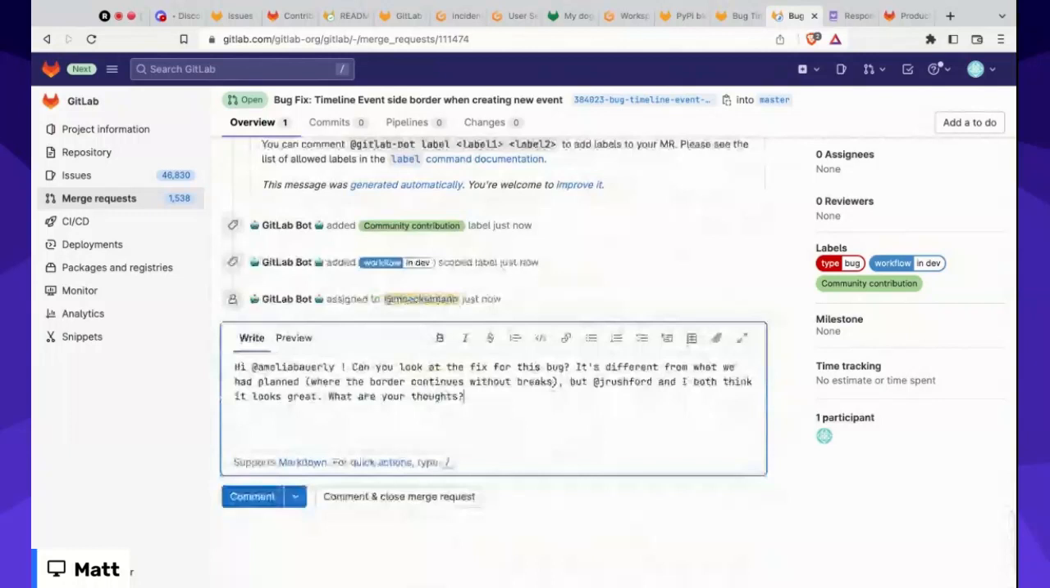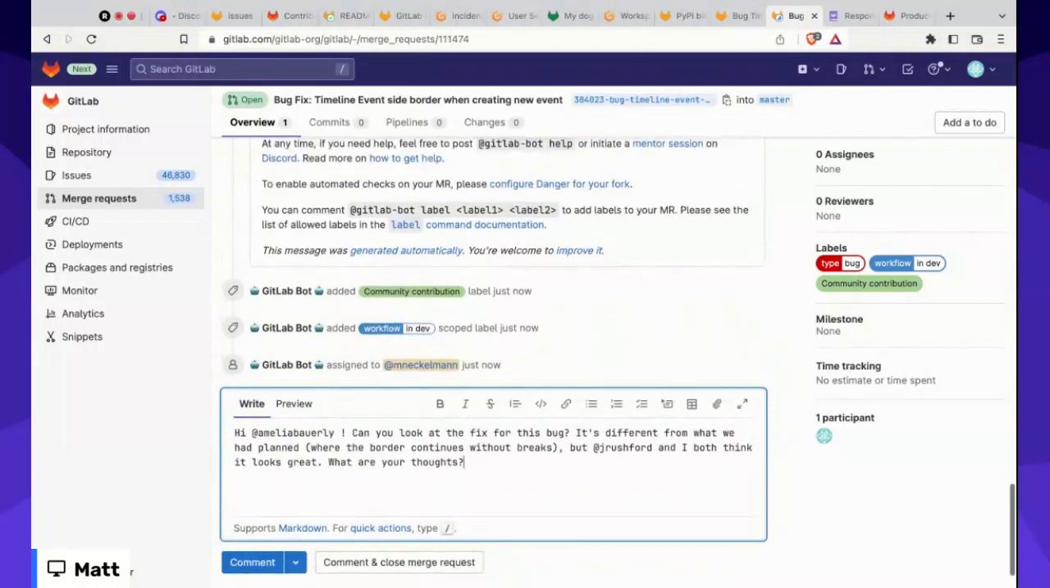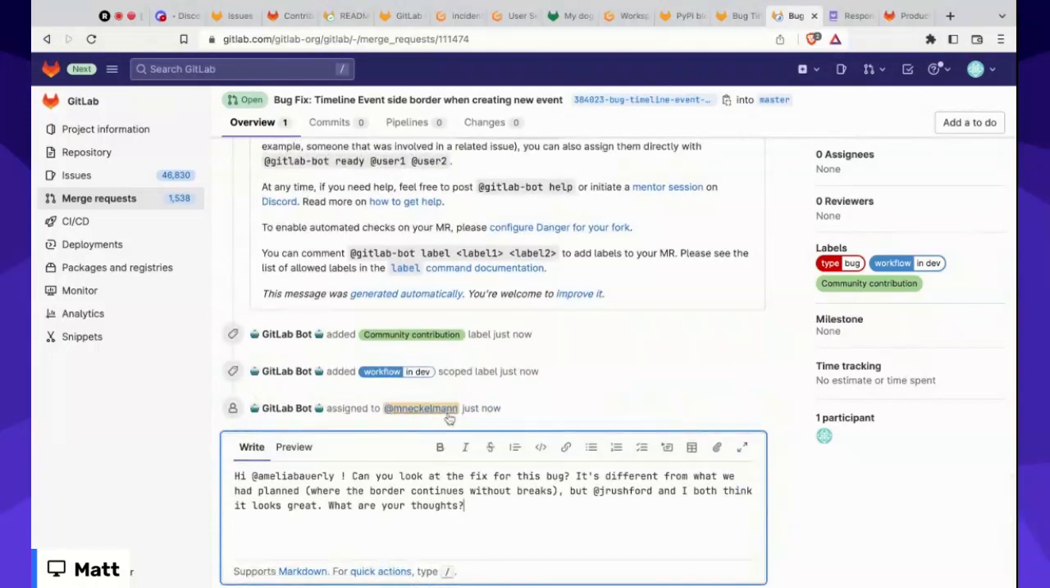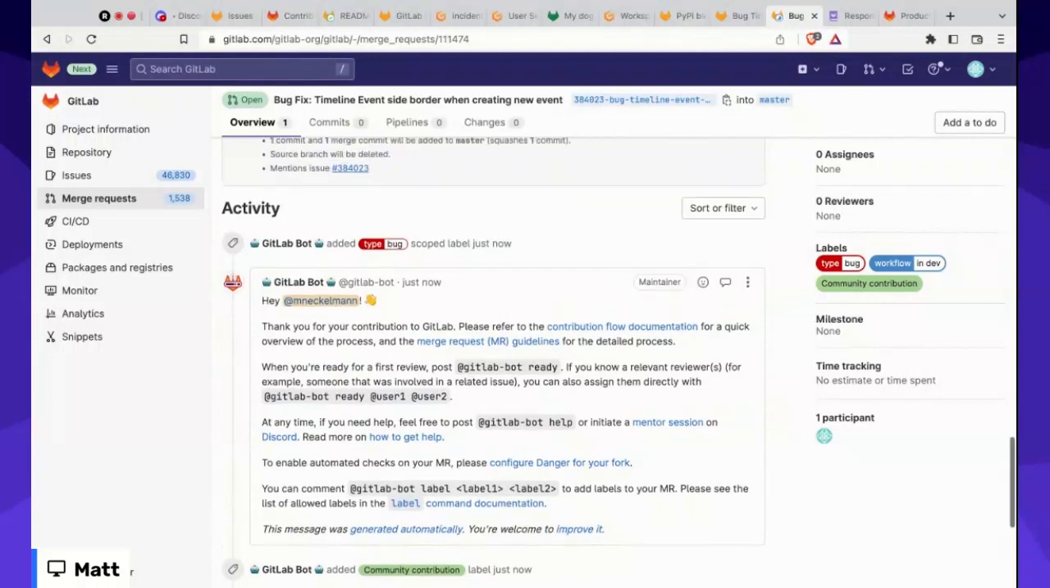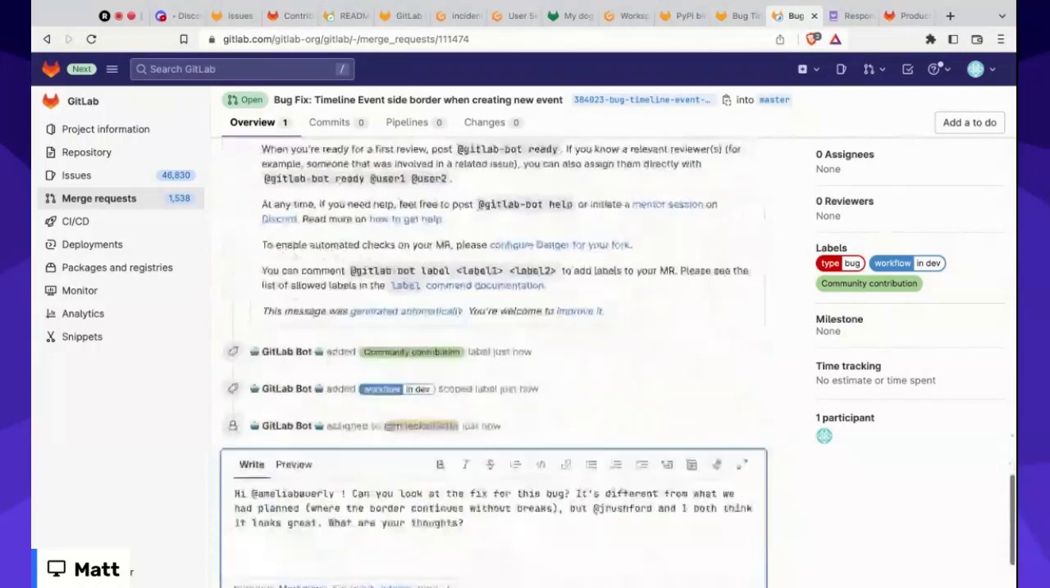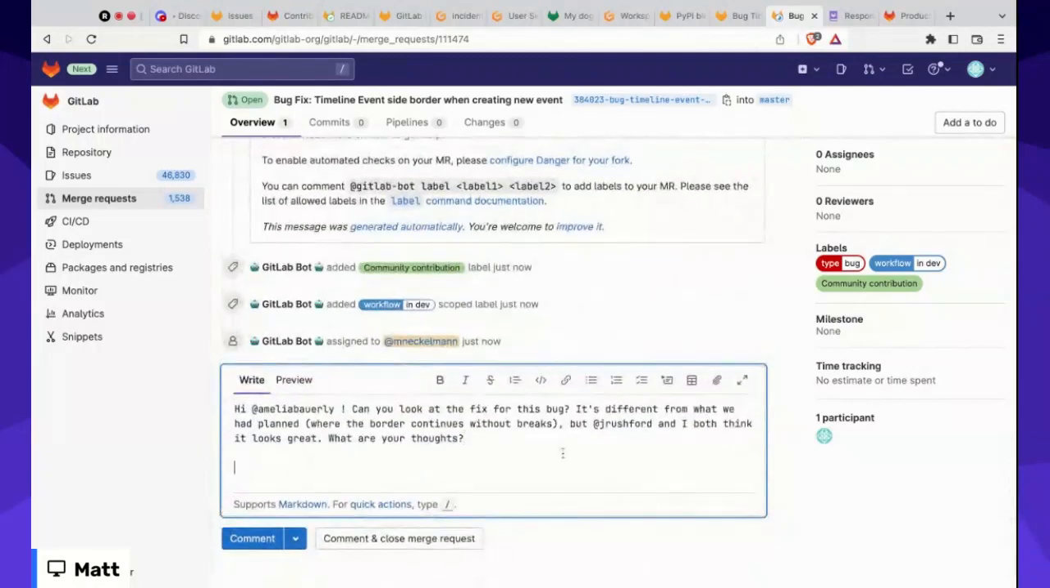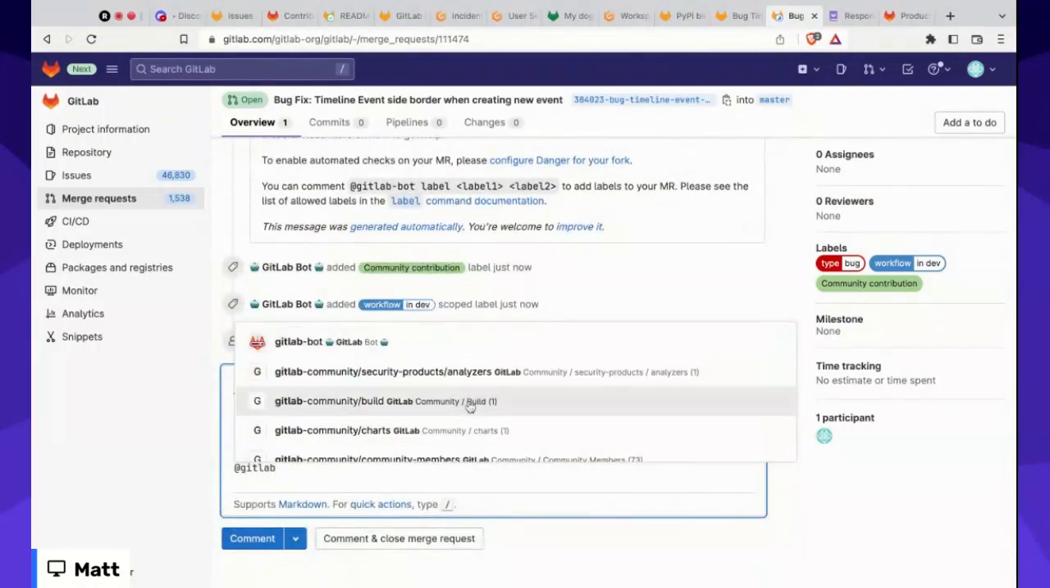And then you can also see the GitLab bot has added a comment as well. So scroll up. It's assigned to me now. Do you want to read something? The comment says, "Hey Matt, thank you for your contribution. Blah blah. When you're ready for the review, post a comment, at GitLab bot space ready." And what that will do is automatically tag a reviewer.